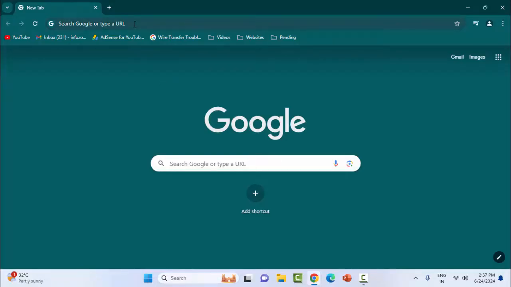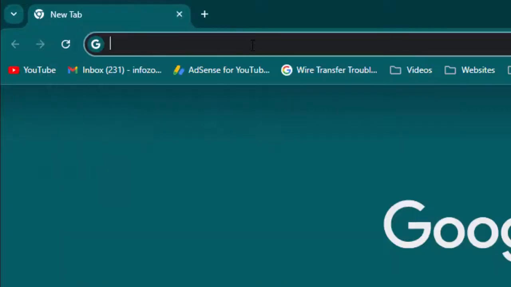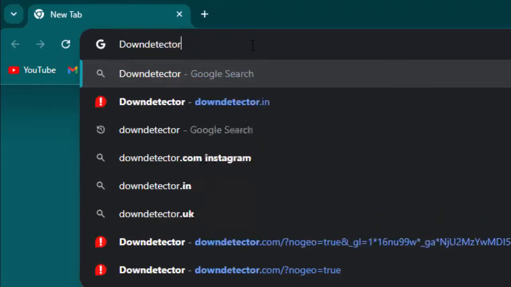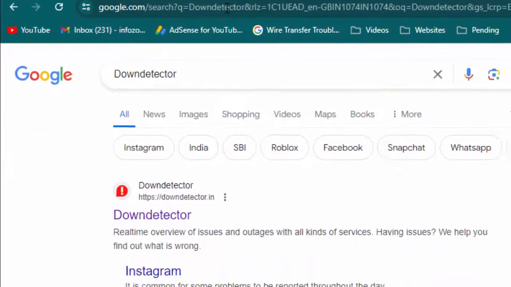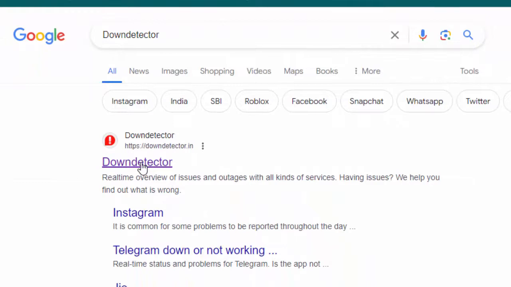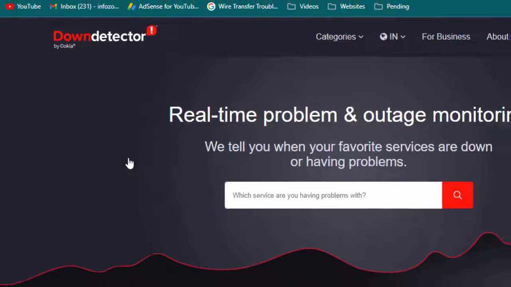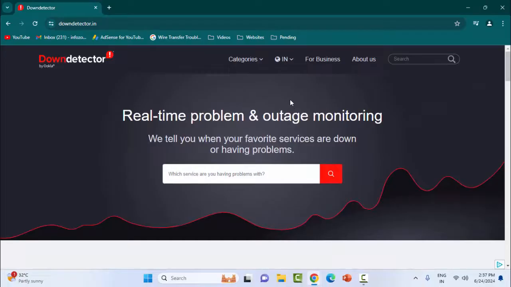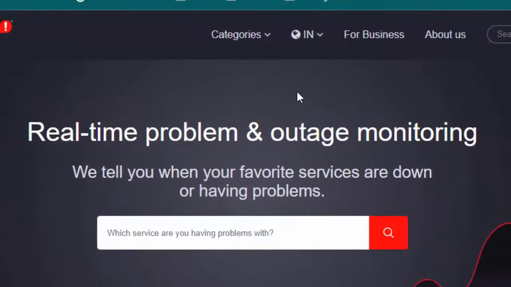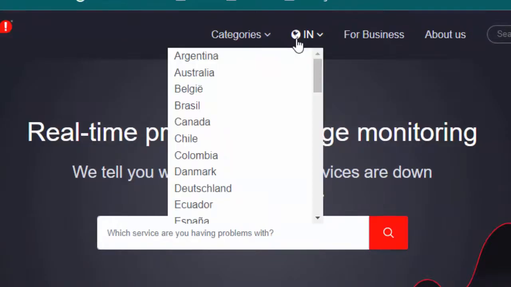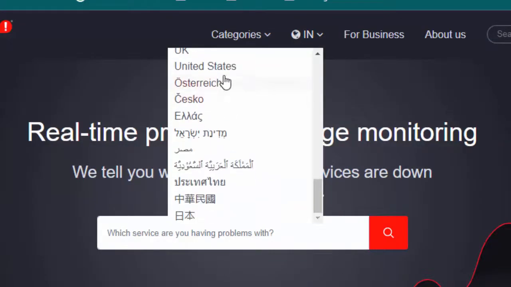The third method is check the server status. Go to the browser, type in the search box, type Downdetector and press enter. Now select the first link. So guys, here first select your country, click on the browser icon, scroll down and select your country or region.